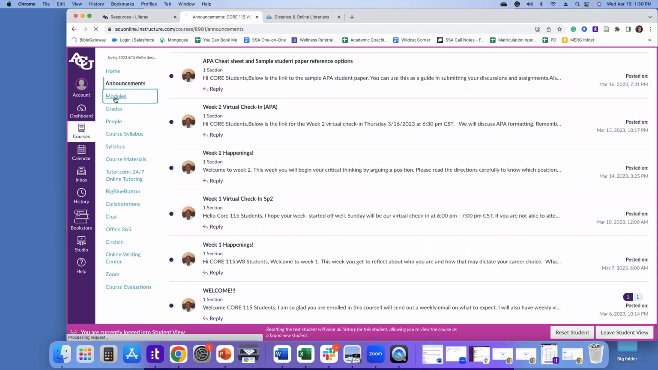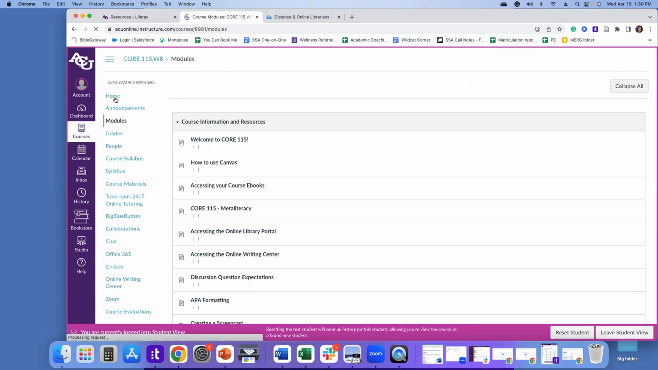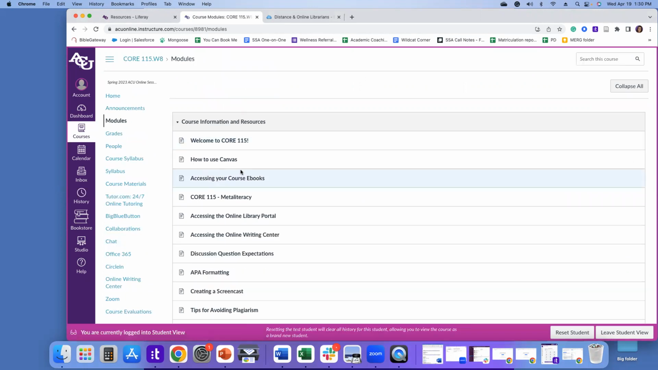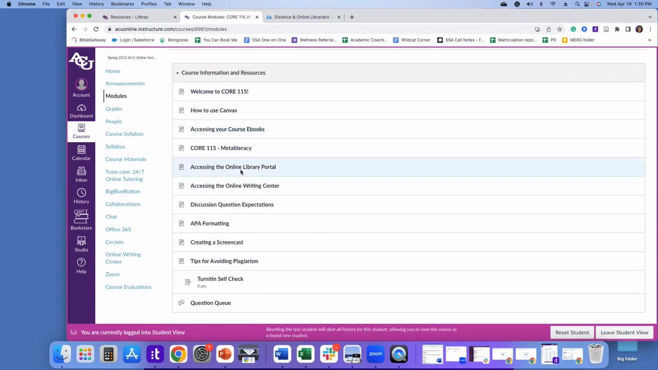Okay. Now, underneath there, you're going to find modules. Modules is where you'll spend most of your time inside Canvas. We're going to take a minute to quickly review this first section inside the modules. First off, what you're going to see is a welcome. It'll have a video in there. You want to make sure you're looking over that.